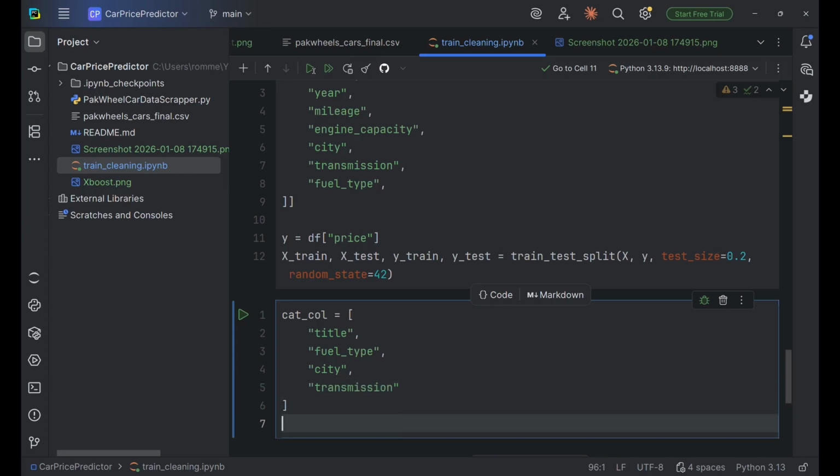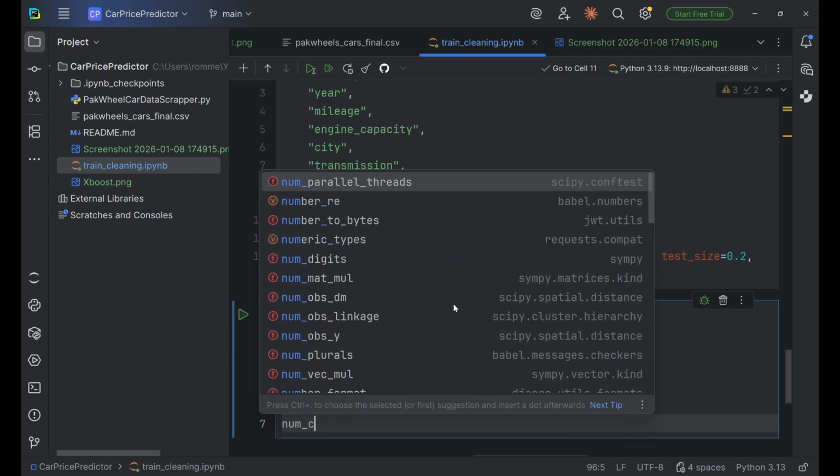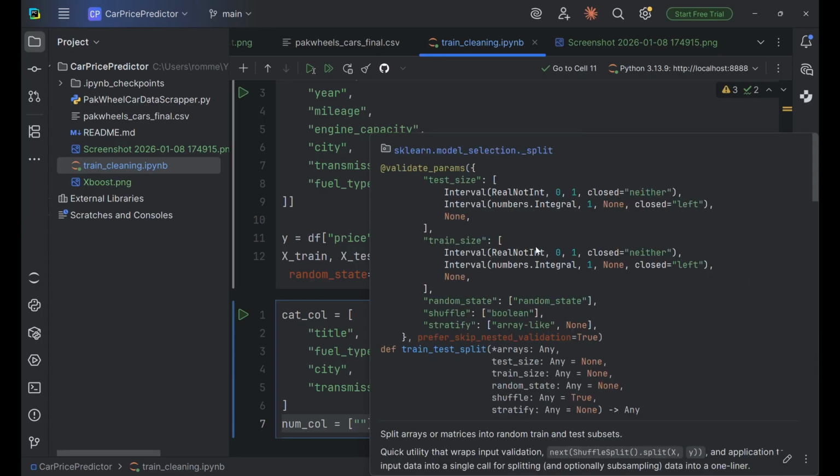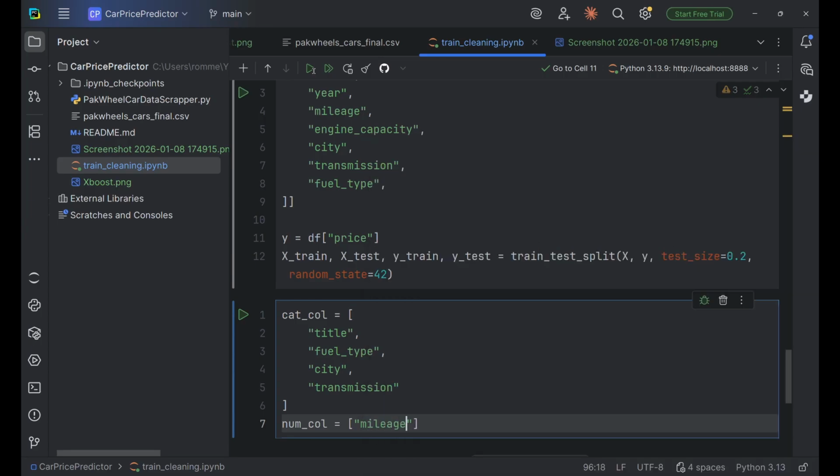Now we have to define our numeric columns. So in the numeric columns, we have all the numeric value columns, which are mileage, engine capacity, and year.